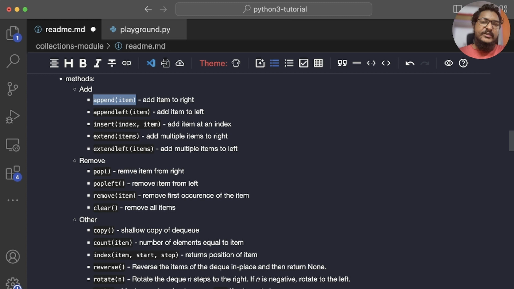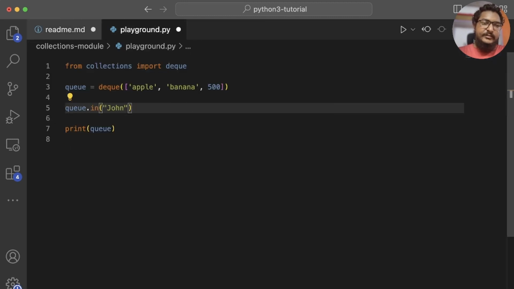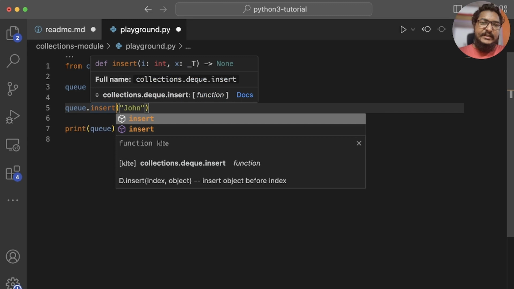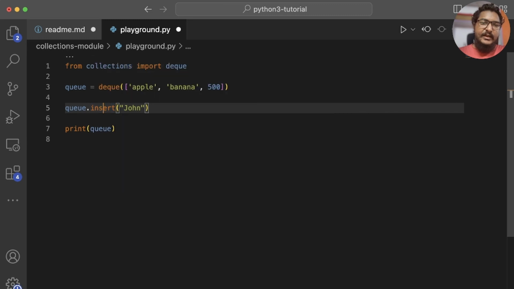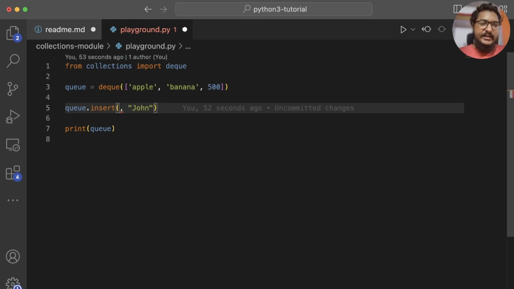Let's look at the insert. So let's say we want to insert the element at a certain index, and then we just use insert. So let's go here and use that insert. Oops, what is the typo? So insert this element at index. So let's say I want to insert at index position 1, and then let's insert that.